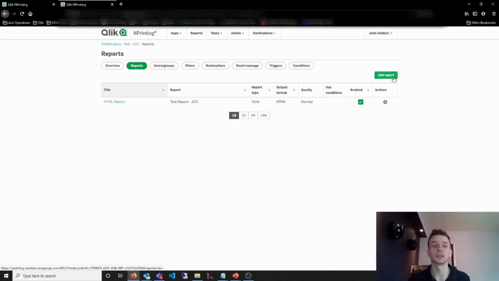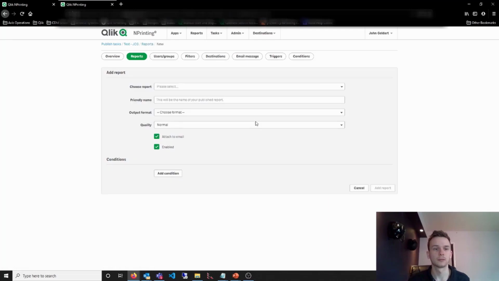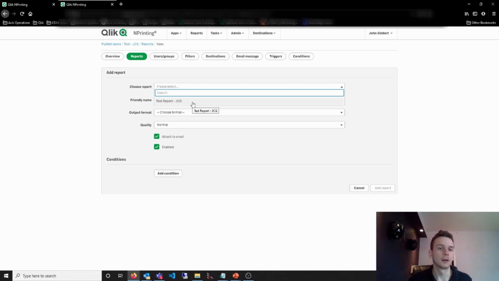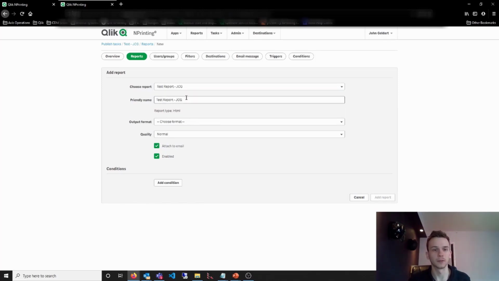So from here, we can actually add a new report. And from this dropdown, we'll see all of the reports associated with that NPrinting application. Right now, we only have one report associated with this, so that's why we're only seeing the one option in the dropdown. So we'll select that. We'll change the friendly name here to John's Test Report. And we can select the format to be HTML. We can select the quality to be high, depending on what we want out of this report.